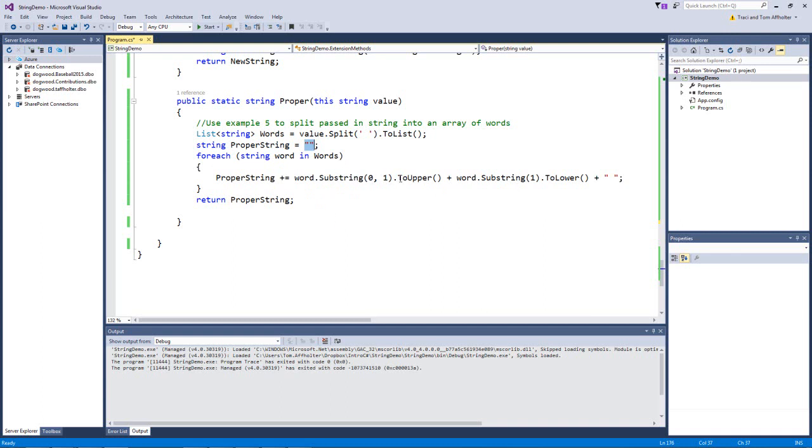The first thing I want to do is take the very first character of that string, starting at the 0th location for a length of 1, first character, and I want to make it uppercase. Then after that, I want to add to it everything from the character after the first one to the end, in lowercase, and I want to add a space at the end of each one of those. So again, what it does is it grabs a word, converts the first character to uppercase, converts all the rest of the characters after that to lowercase, and then puts a space at the end of that, and then it stores it back into proper string. So it keeps adding it and adding it and adding it.